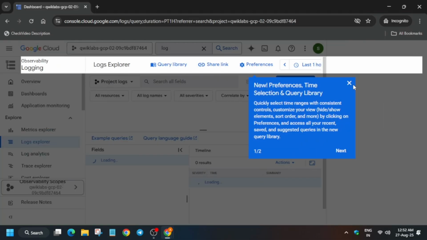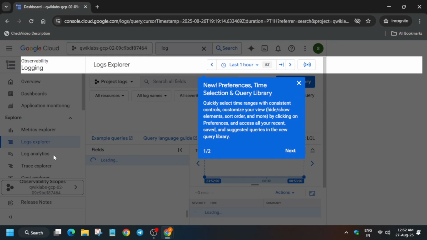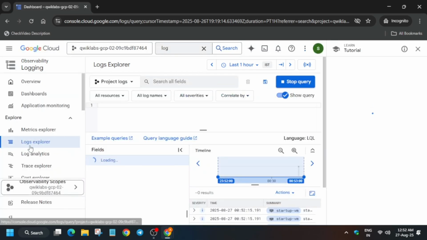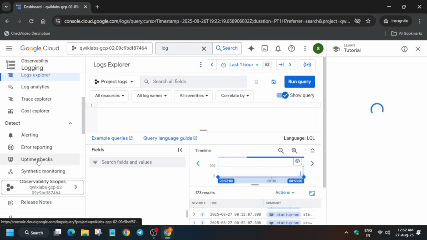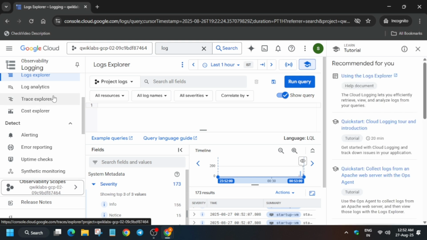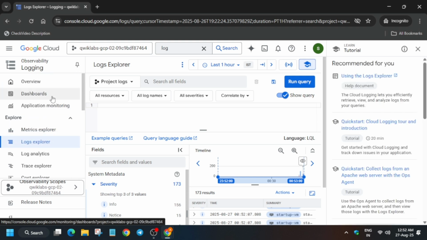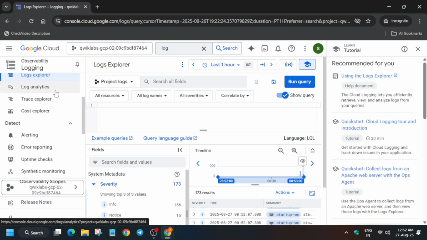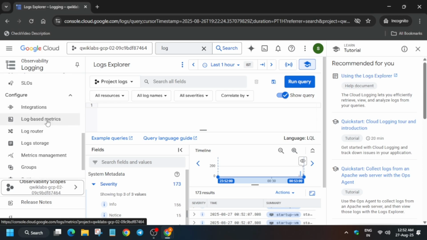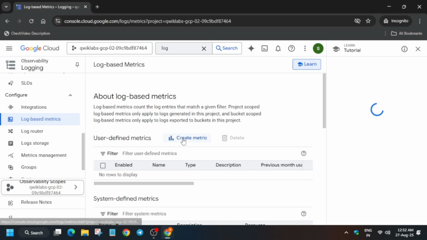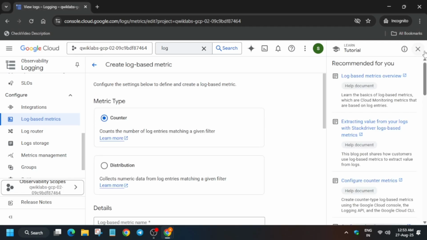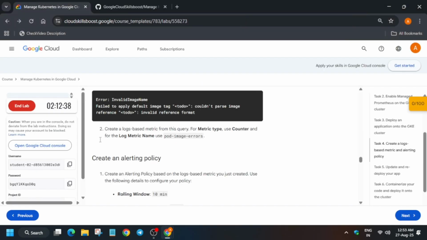Wait for it to get fully loaded. Remove the unwanted pop-up first of all. Come over here, we have to create a log based metric. Okay, so you have to just come down over here. Yes, this one in the configure section, you have to just click on it. Create metric, it will be counter type.